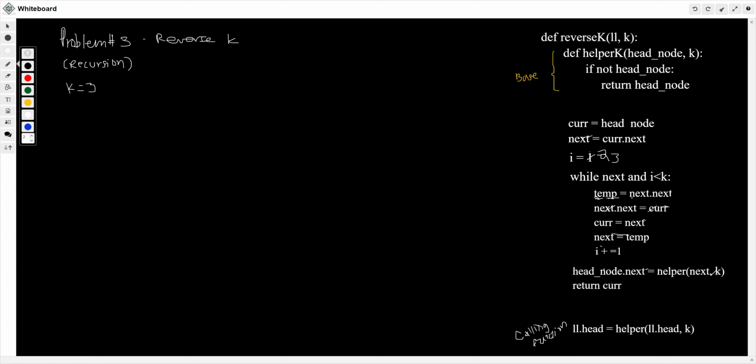So K equals 3 and input. So this is our input: 1, 2, 3, 4, 5, 6, 7, 8, and null. And this is our linked list. So I am doing a recursive method with a call stack, which is obviously more space, but we'll talk about that later.